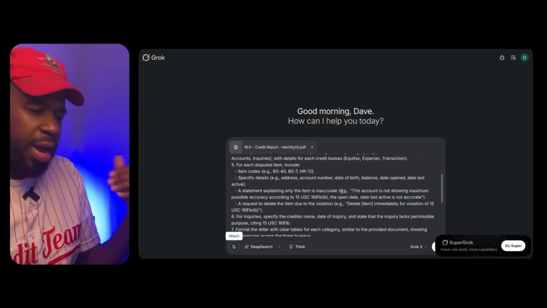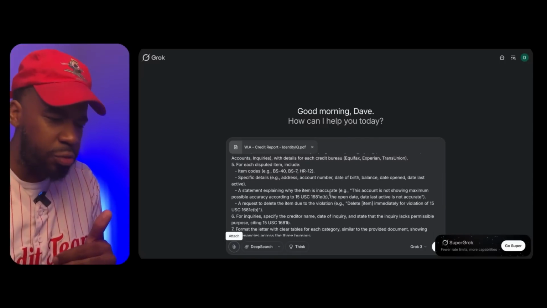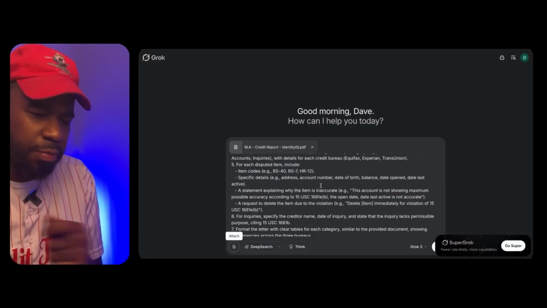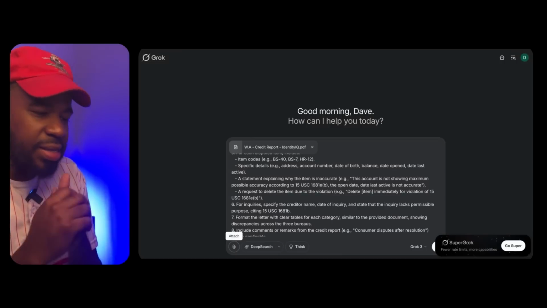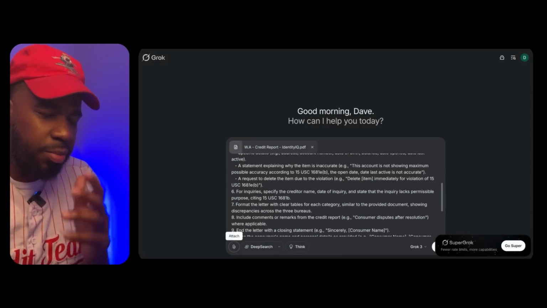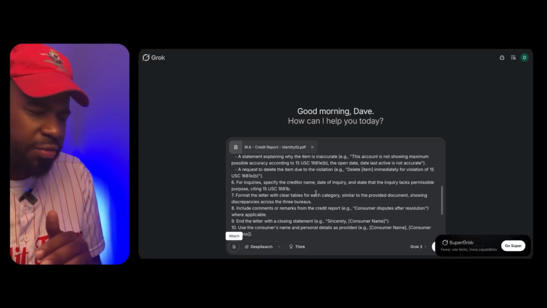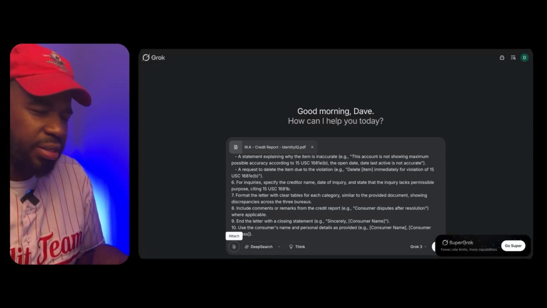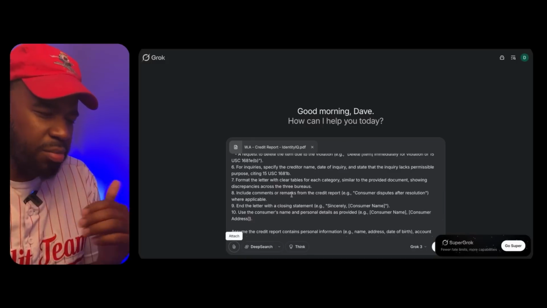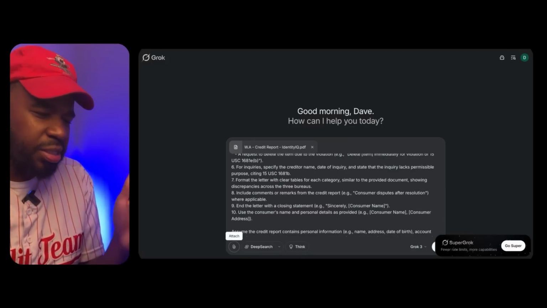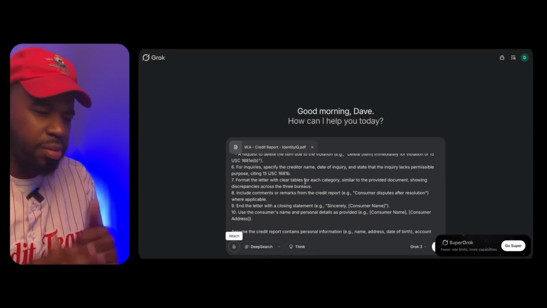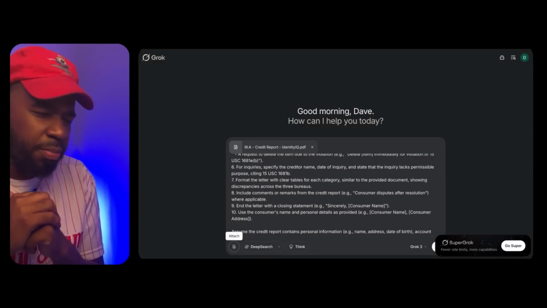For each disputed item, include these specific codes, because we leverage Metro 2. Include specific details: address, number, date of birth, balance, all these specific things. Include a statement explaining why the item is inaccurate, with maximum possible accuracy, such as the open date or last active date being inaccurate. Request deletion of the item due to violation of this specific problem. For inquiries, specifically the creditor name and date of inquiry, state that they lack permissible purpose, citing 15 U.S.C. 1681b.